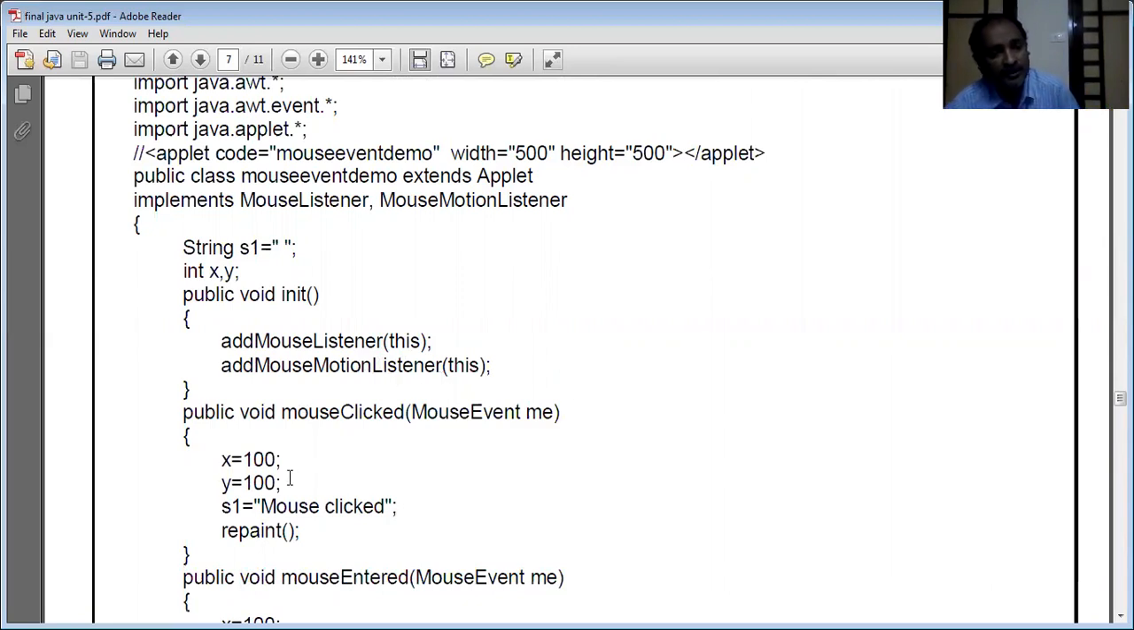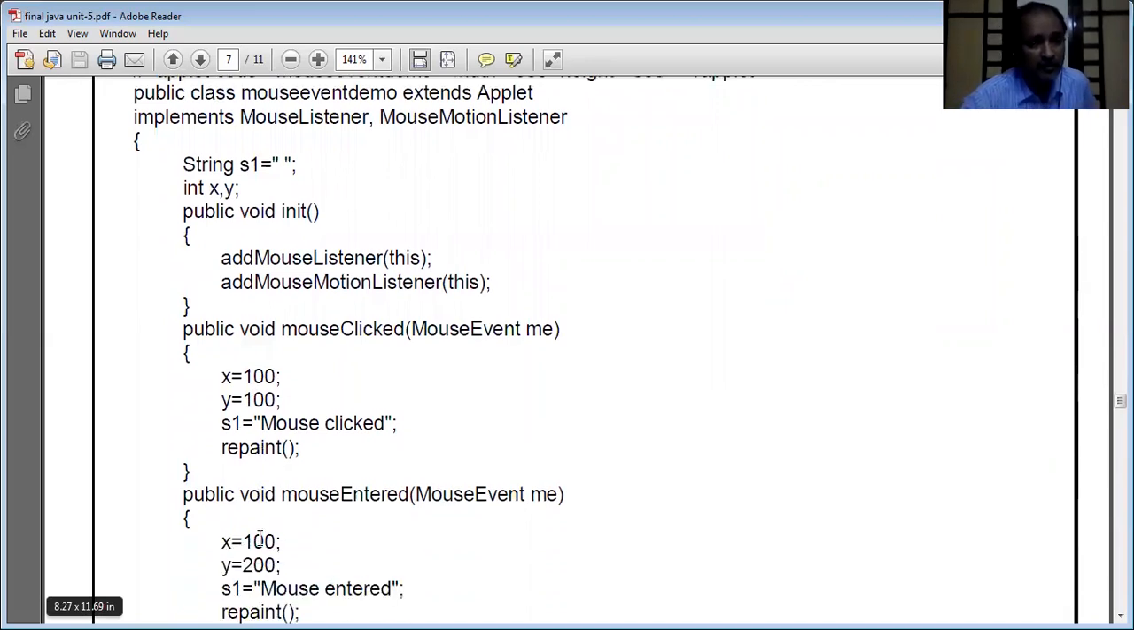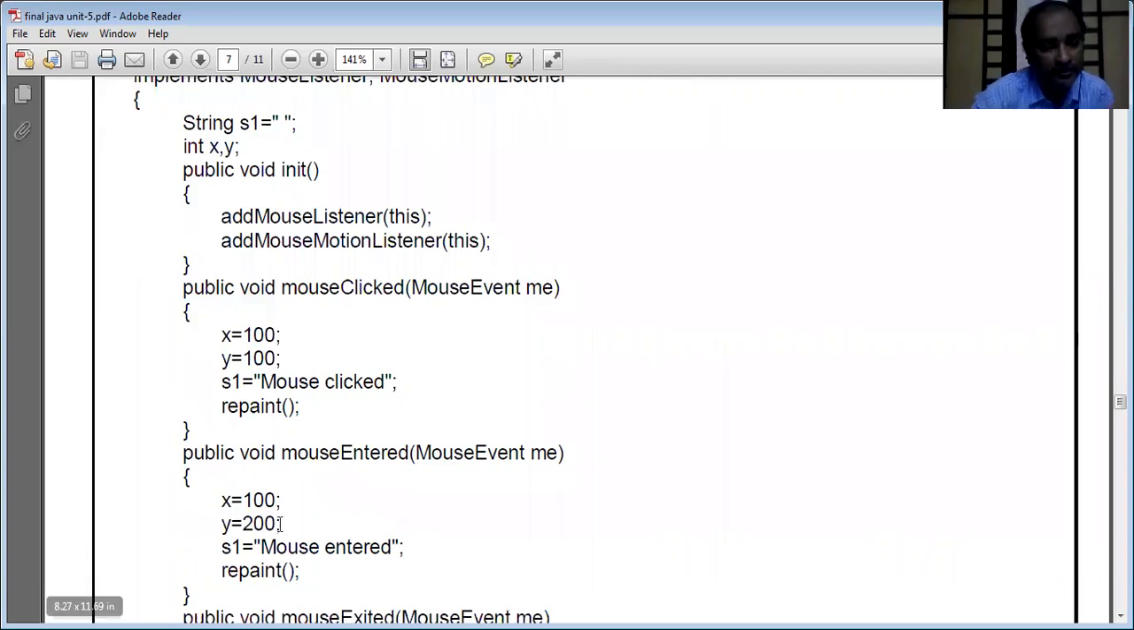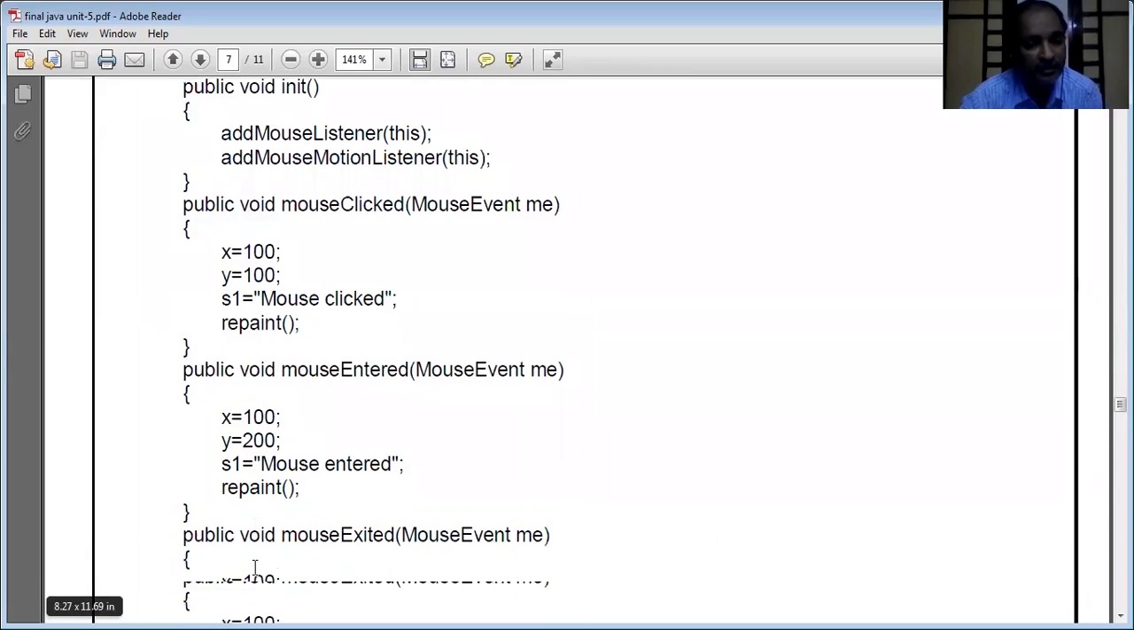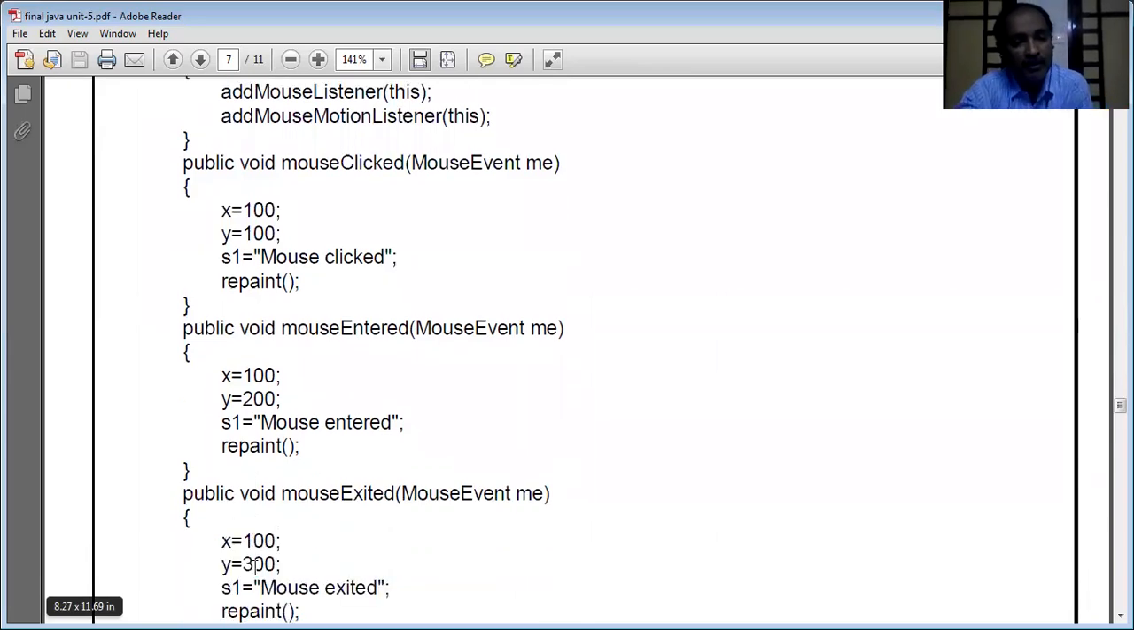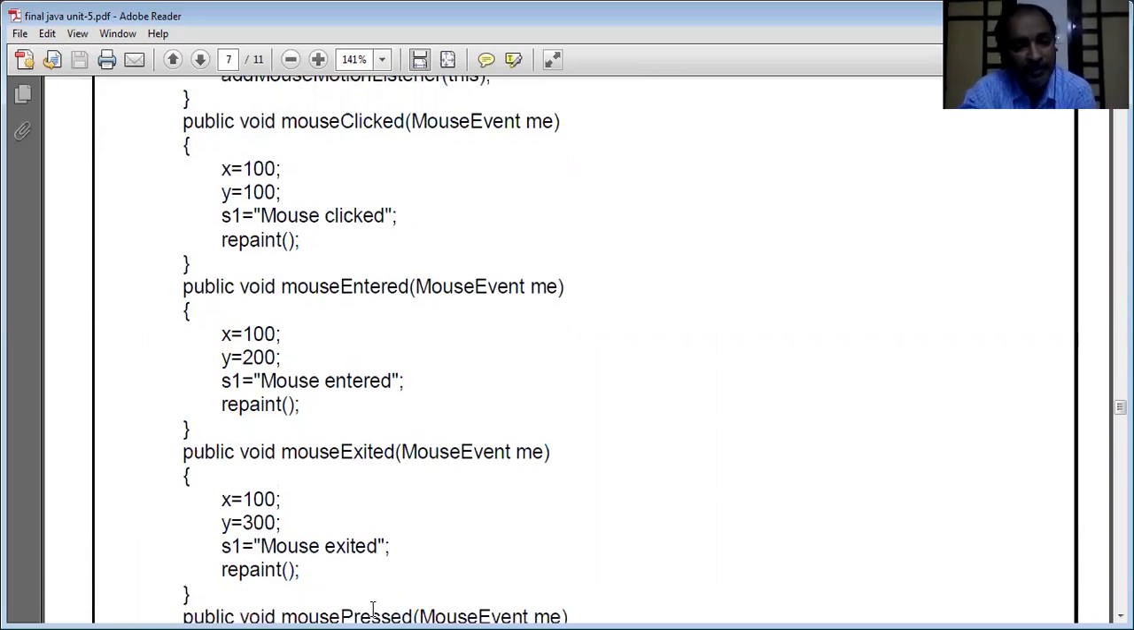Now you write the different methods. public void mouseClicked, where x value and y value are given. s1 = "mouse clicked", repaint, which calls the paint function. public void mouseEntered(MouseEvent me), here you give the x and y values. s1 = "mouse entered", then repaint, that means call the paint method to display. public void mouseExited, so x = 100, y = 300. Now s1 = "mouse exited", repaint.